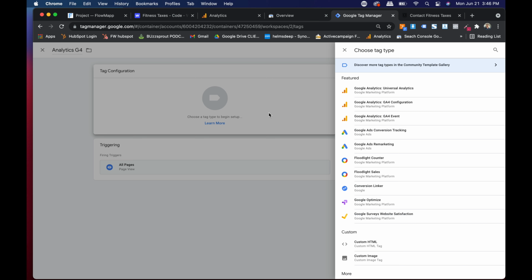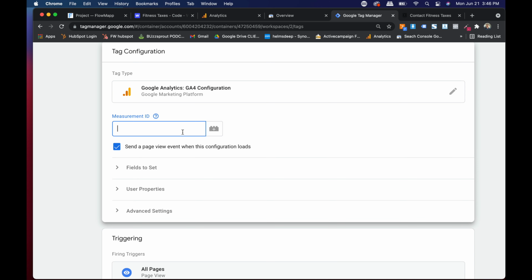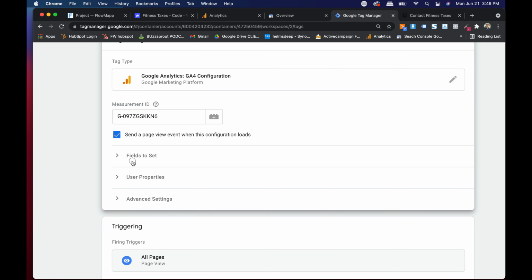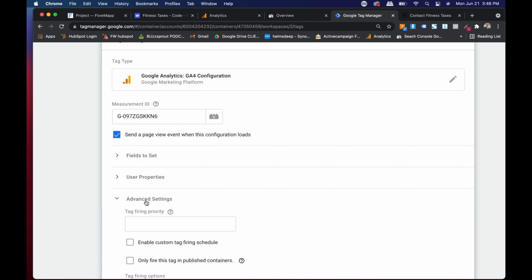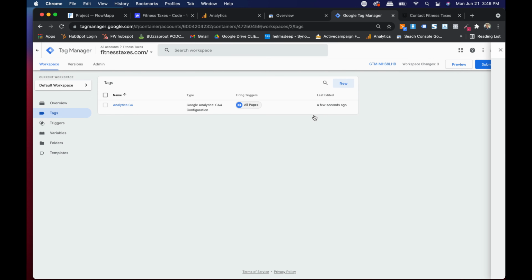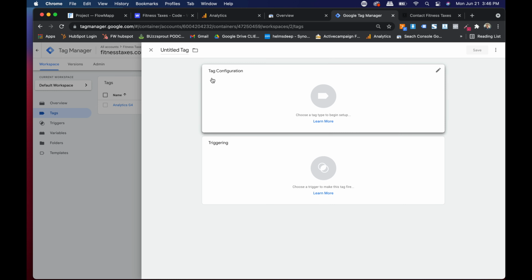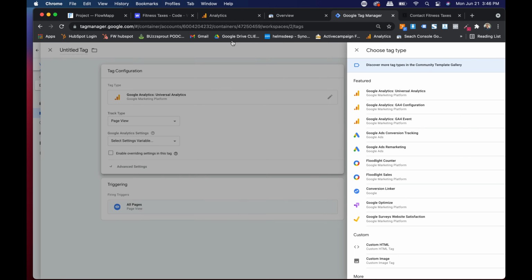We're going to go here and say, let's do a G4 configuration, which is right here. So let's hit this, and the measurement ID is right here. I'm just going to leave the rest of it as is. This is fine, not a big deal. You don't have to mess with it. We're going to save that. And then the other one we're going to do is on all pages. Let's do the regular analytics.